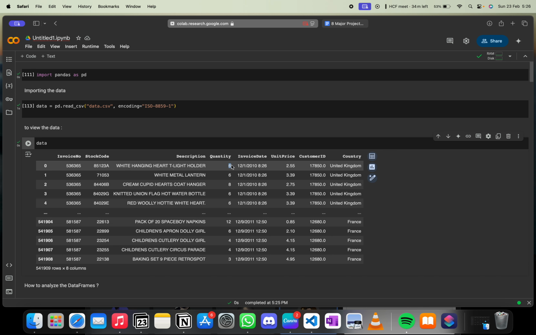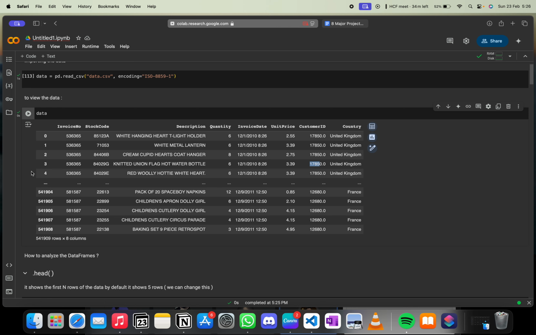Quantity, how many were bought or sold, that is 6. Invoice date, when, that is 12/1/2010 at 8:26, right? So what was the unit price? Unit price was 2.55. Customer ID, the person who bought, his ID is 17850.0, and country is United Kingdom, right? So we have to perform a lot of things over here. See, under the same customer ID, again the same 17850, he bought a lot of things, right? So we have to perform our data analysis on this data, right?